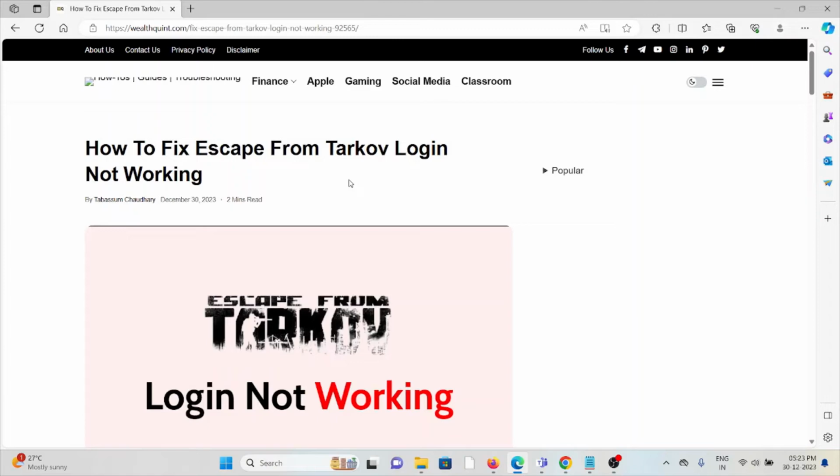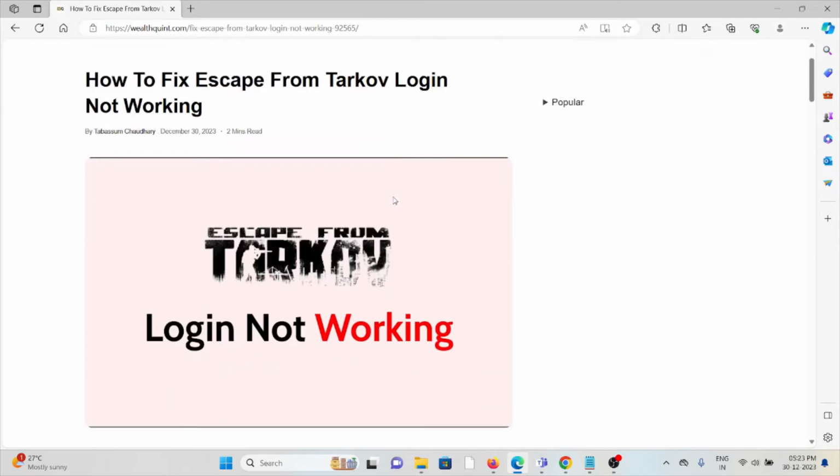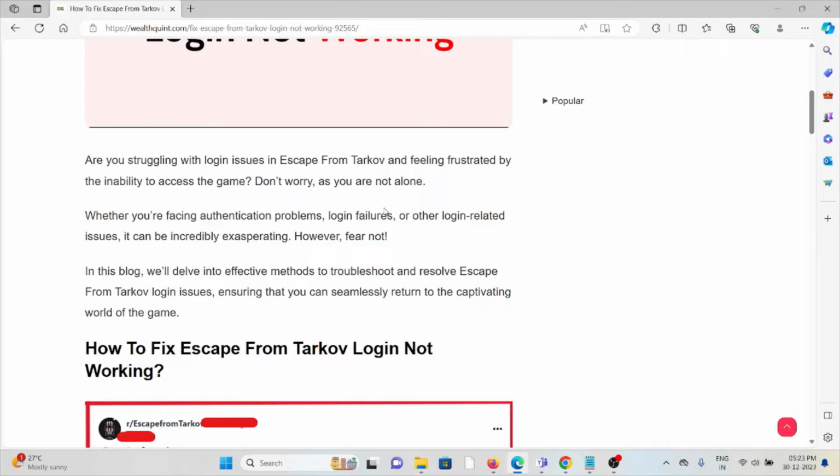Hi, let's see how to fix the Escape from Tarkov login not working. Are you struggling with the login issues in Escape from Tarkov and feel frustrated by the inability to access the game? Don't worry, you're not alone.